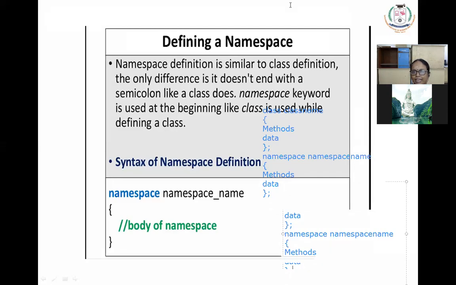Class, class name. Similarly, namespace, namespace name. It also contains both methods and data. But one thing is here: it doesn't end with a semicolon like a class does. A class contains both data and methods, so to access the data and methods I need an object. Similarly, a namespace is similar to a class.